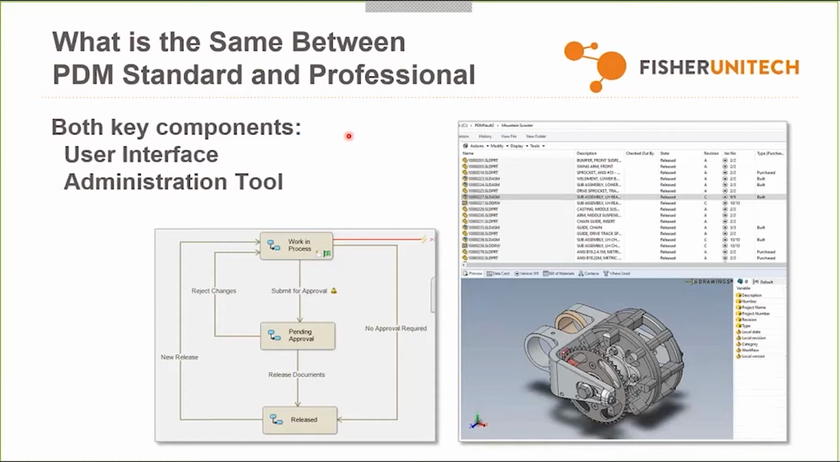What is the same and what is different? Well, obviously, we're going to be talking about the differences, the upscale features, the benefits, enhancements, whatever you want to call them in PDM Professional. We'll see that inside the demo. But the big thing I want to impress upon you here is the user interface.